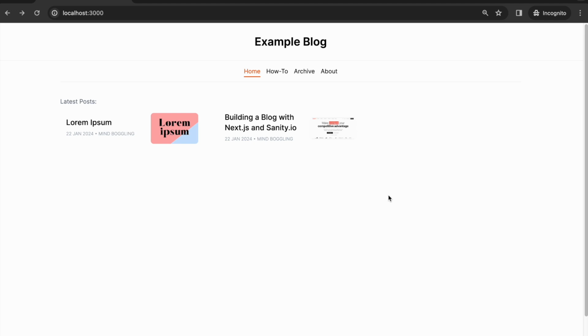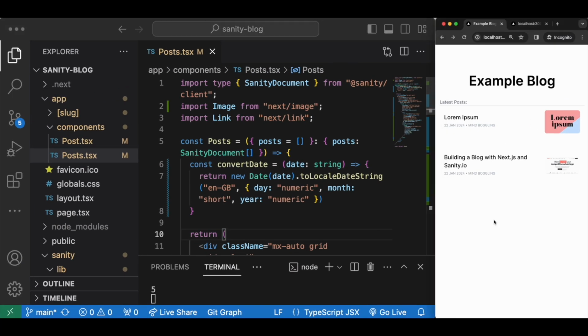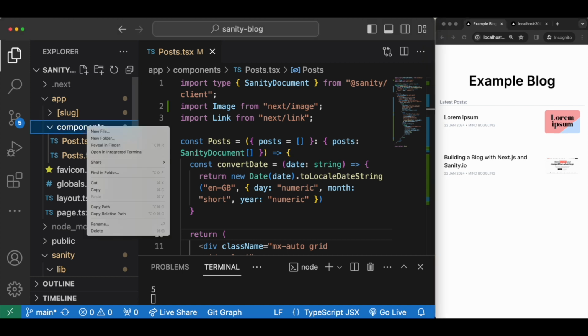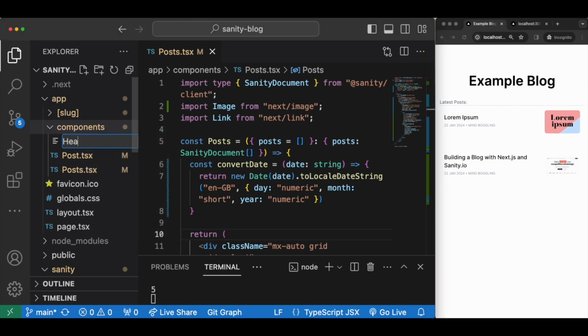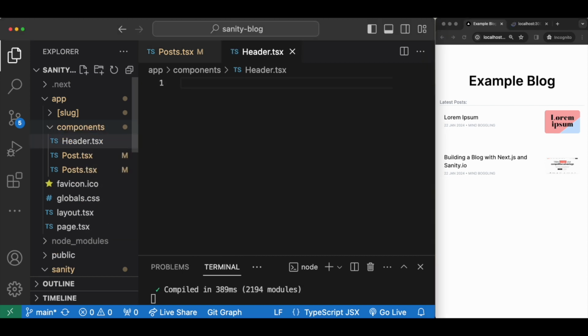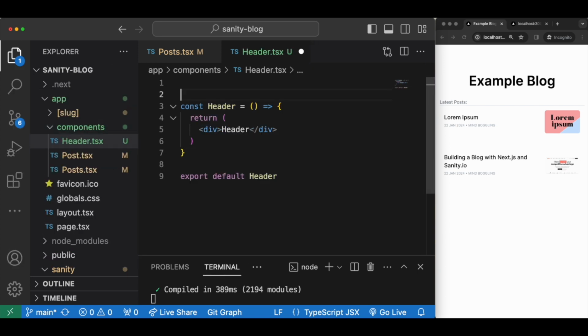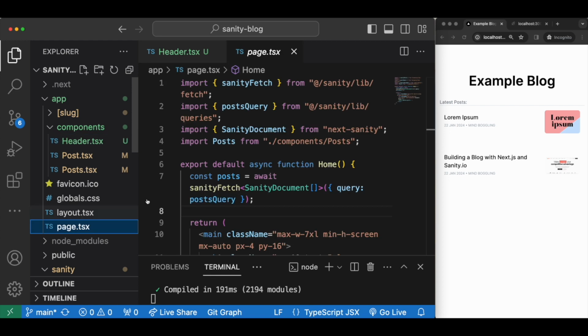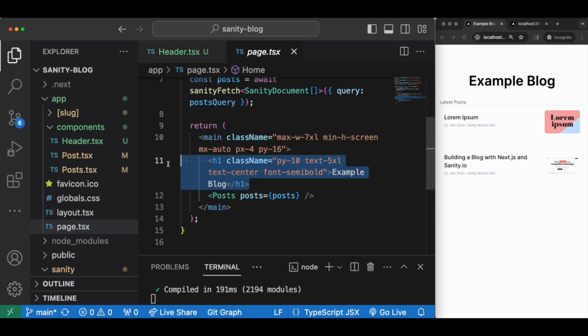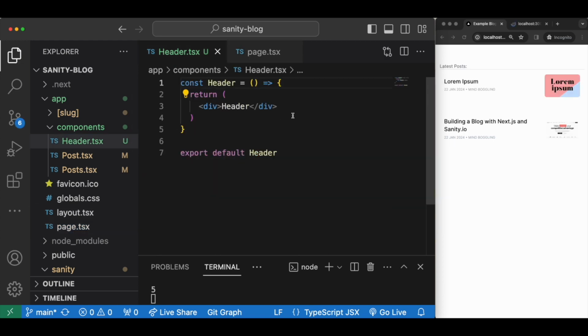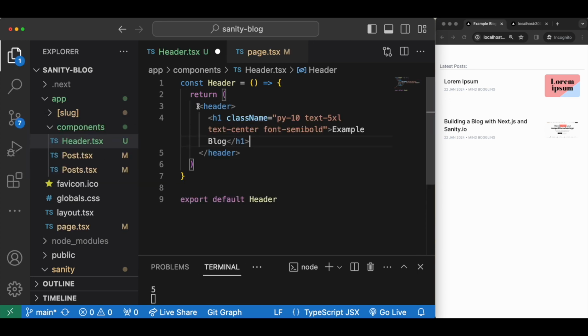And if you're staying, let's continue. Let's do our header component first. We'll have a new file in our components folder and call it header. Then we can just take our h1 tag from our homepage and paste it into our header file within a new header tag. Like that.